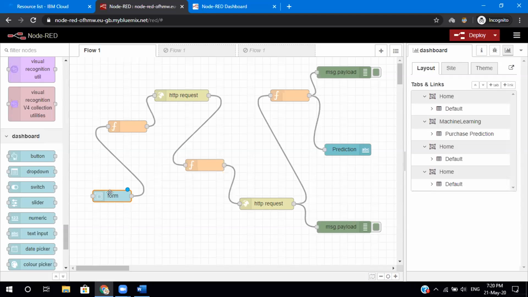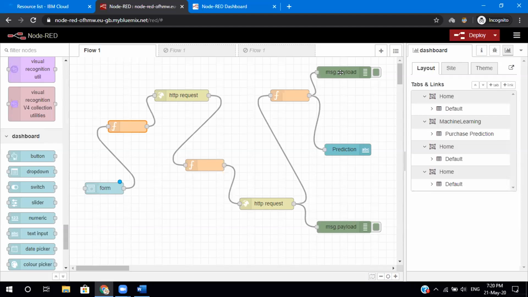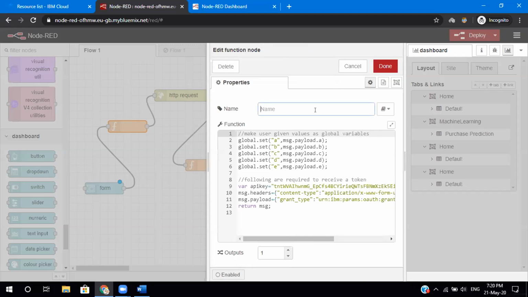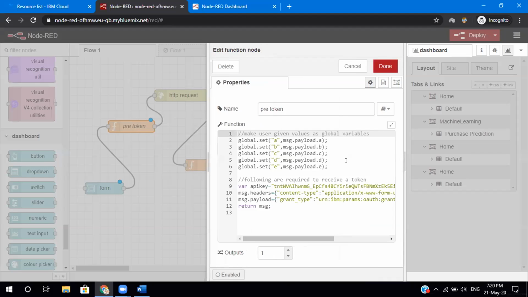All right. So I've created a form, right? So that is done. Now what I have to do is obtain a token. Okay. So let me call this function pre-token maybe. I have to obtain a token so that I can proceed with accessing the machine learning services. Okay. So for the token, just forget these things that are here. Okay. Just forget them. I'll explain it in a while.